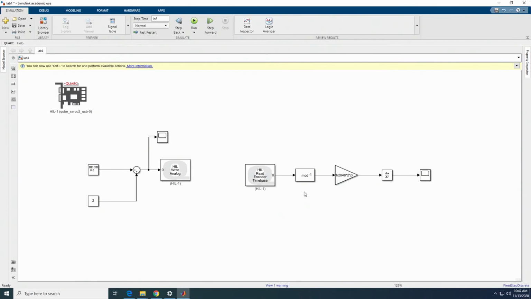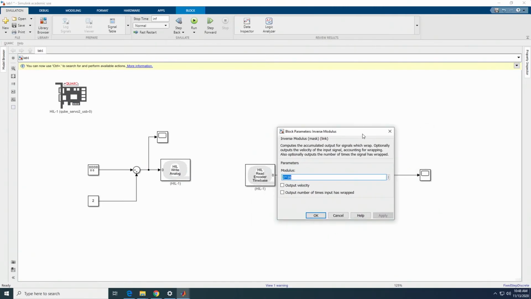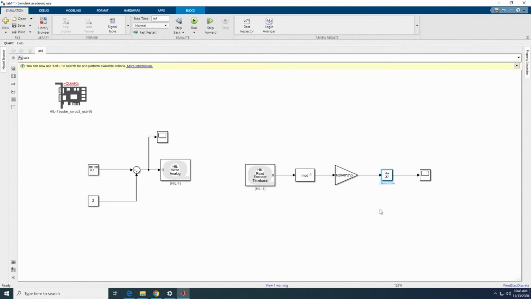So as I mentioned, there are two more blocks that we want to go through. First, there's the inverse modulus, which has a value of 2 to the 16. And this is basically the buffer size of our HIL read encoder. And there is also the derivative block, which takes the derivative of the signal that goes into it. So first, I'm going to run the simulation without using a low-pass filter and see how the readings will look in the scope.